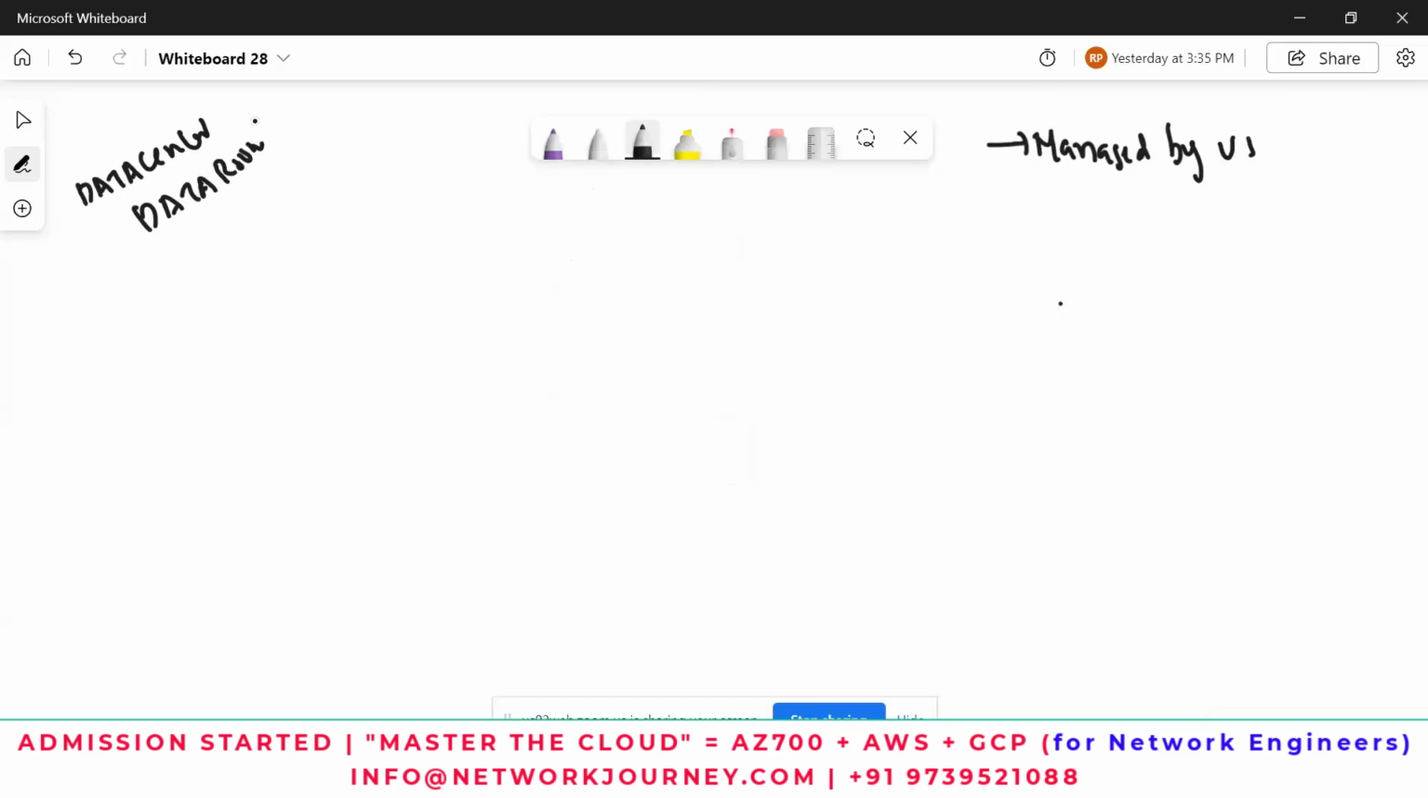In a real-time scenario, as a cloud SME, a cloud network expert or an architect, we are going to deal with the data center, data room, and the cloud infrastructure. Either you will be migrating from a data center or data room to the cloud, or you will be using hybrid connectivity to connect to the data center or data room. So the question right now is, what is the meaning of on-prem infrastructure? That will help you understand how it is different from your cloud infrastructure.